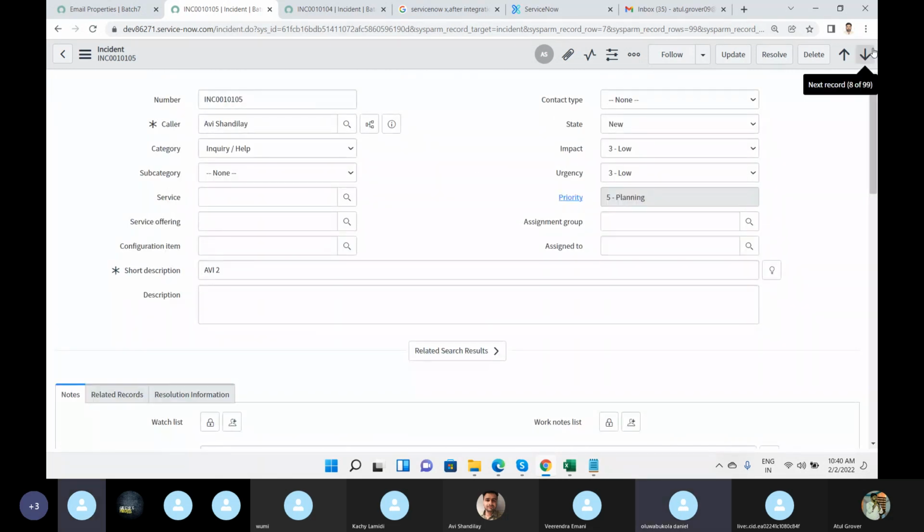I can't see it actually at all. I have replied to that mail, okay, but it's getting updated in the incident. No, okay. Sometimes it takes a little time, because it's all about the processing.